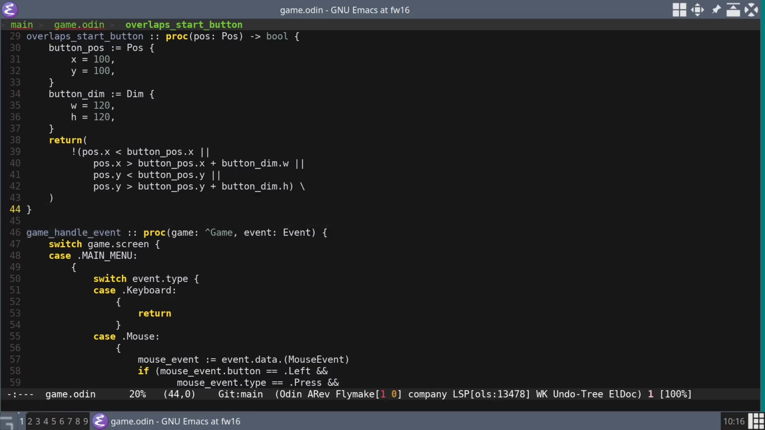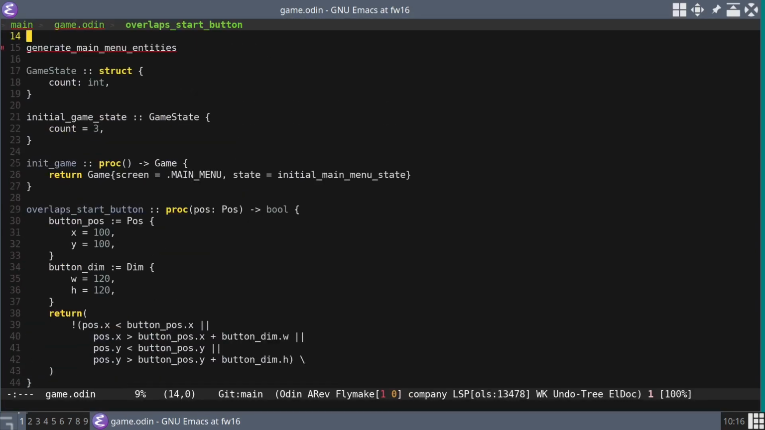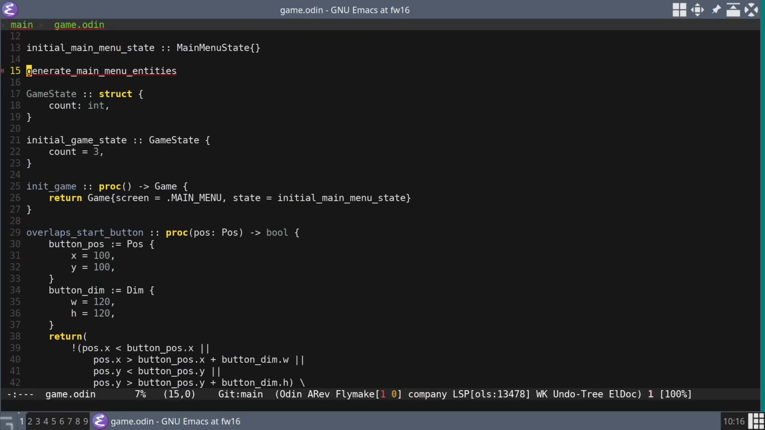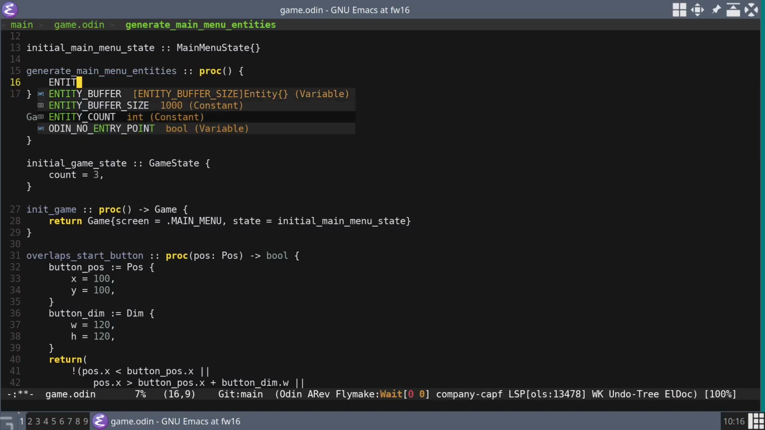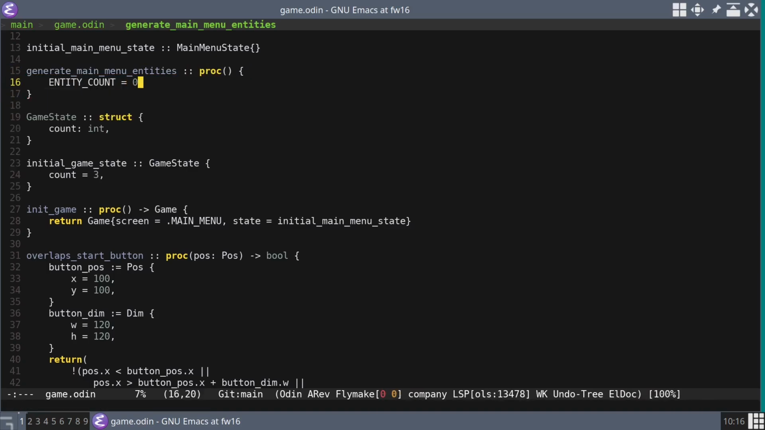What was I trying to think of? Generate main menu entities. Procedure that takes in no state, because we know we're on the main menu. I guess the first thing it does is it clears the backlog entities. So it's a completely destructive thing. It's not like a pause where it just hides stuff. We can actually just drop all of them.